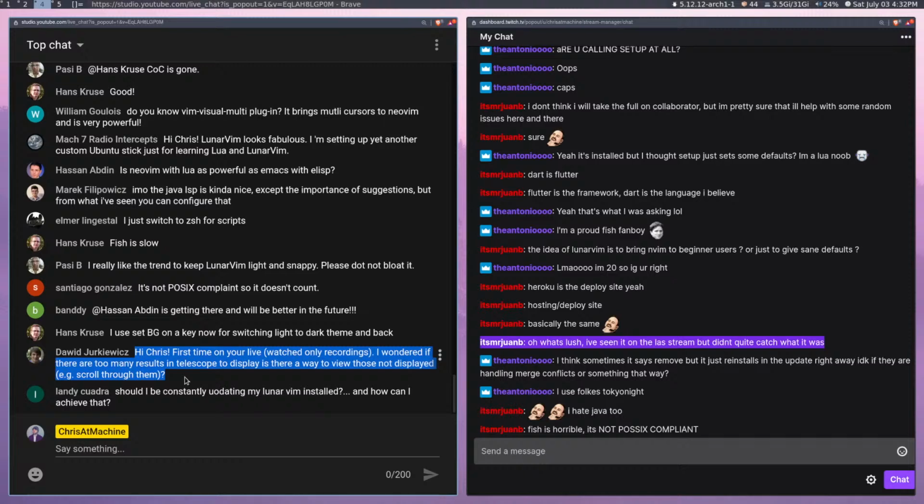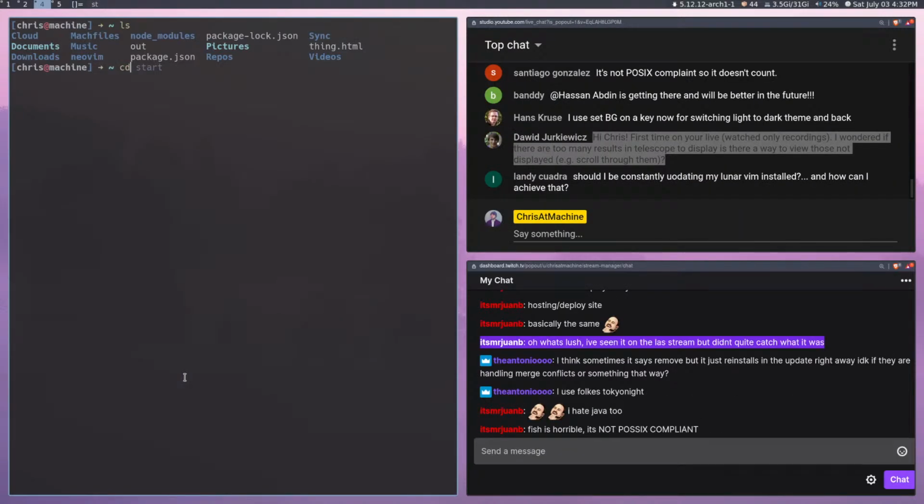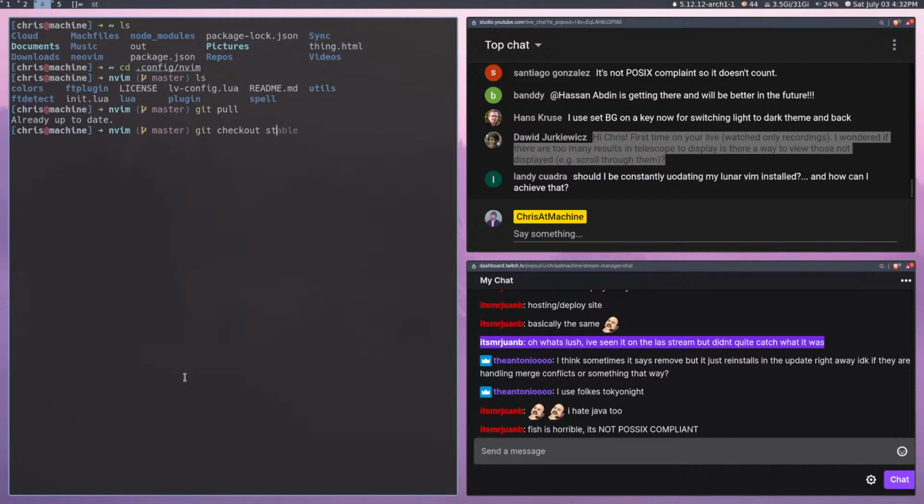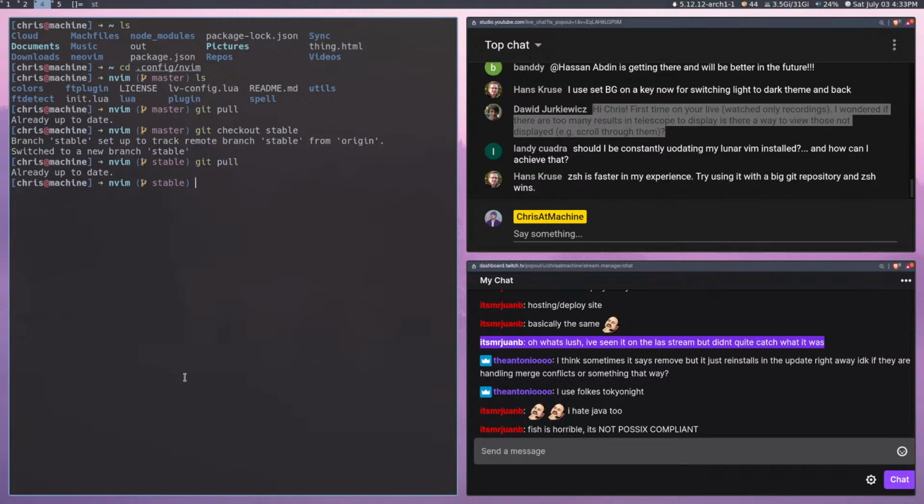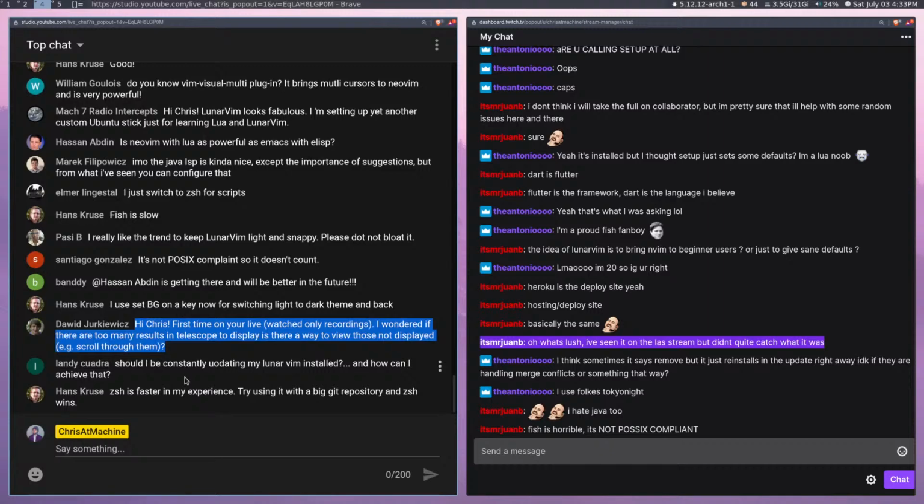Should I constantly be updating my LunarVim install? How can I achieve that? Yeah, you probably should. It's much more stable than it used to be. What you do is you just go inside the NeoVim thing and you just do git pull. And you can be on master or you can be on stable. Stable is supposed to be a lot more stable than master, and master has to deal with me constantly pushing commits to it. Although I will be merging those commits soon, likely.